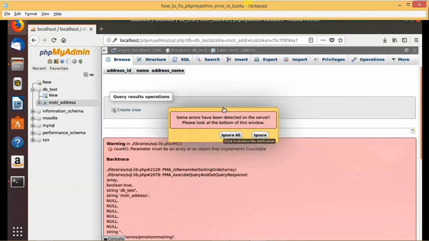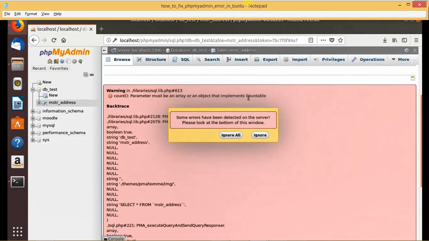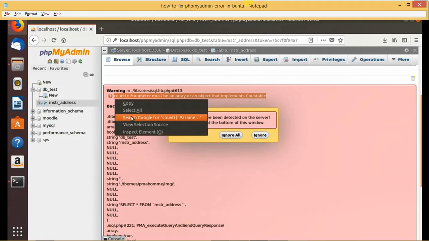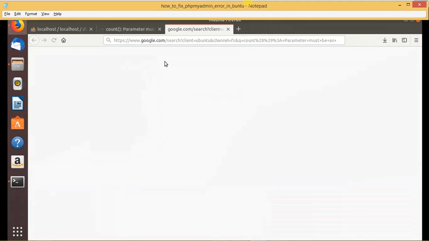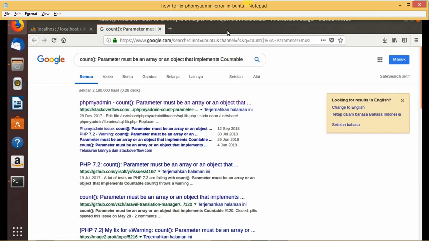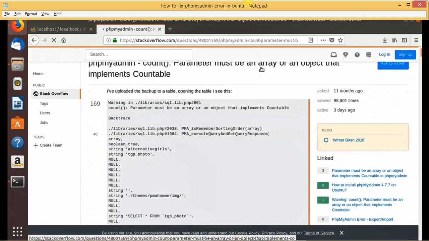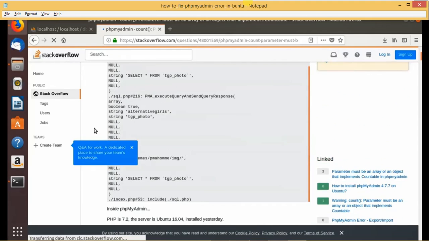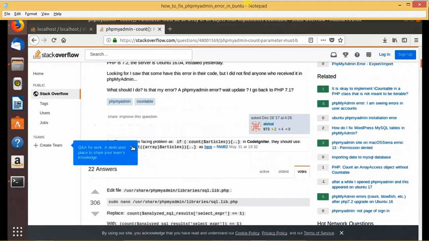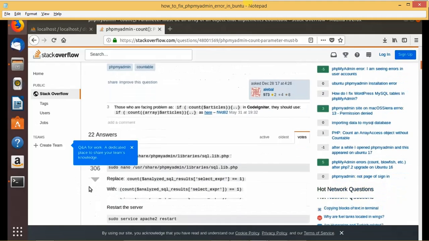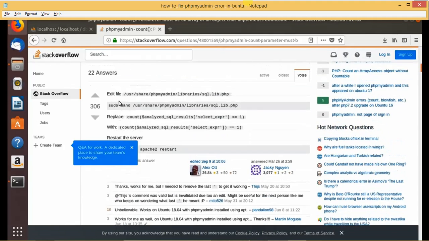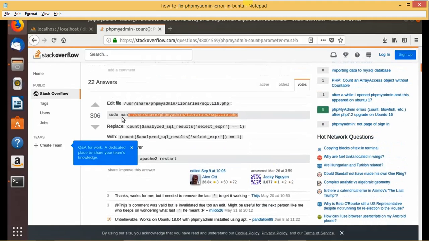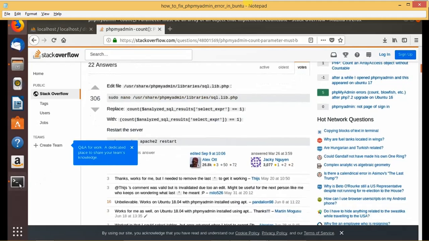You can see in my localhost phpMyAdmin gets an error from that line, right? So I'm just searching for this error on Google. Here I click on the first option for the phpMyAdmin solution, which is on Stack Overflow. Yeah, so I get some help for the solution. You can see that this 22-vote answer is, I think, a good solution.